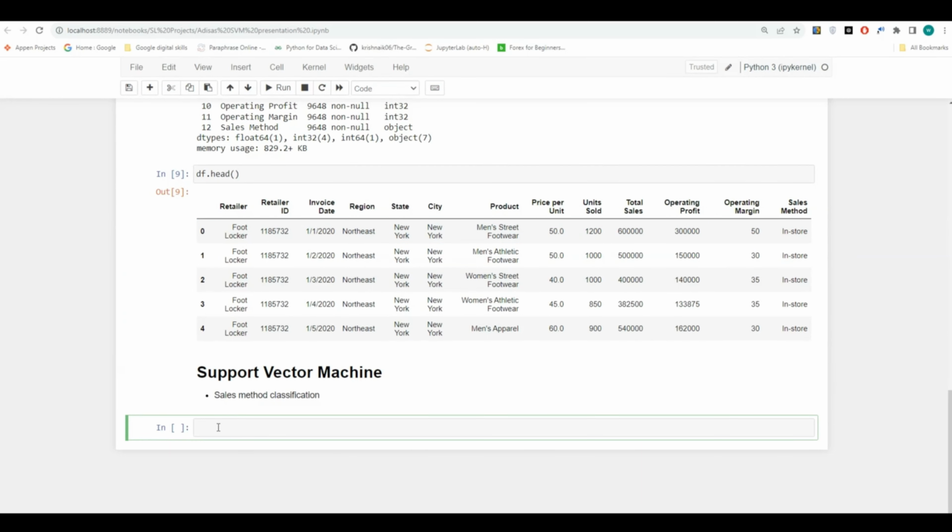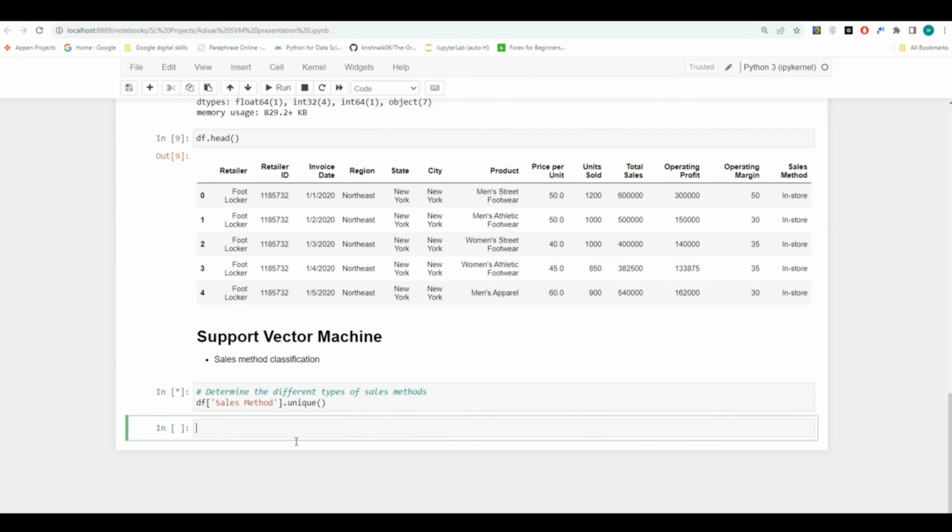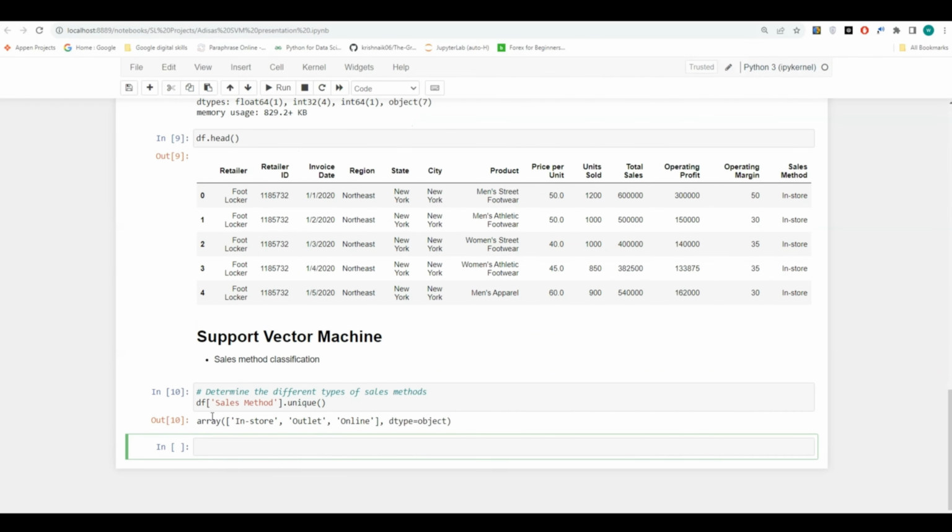So the first thing that we are going to be doing is that I'm going to determine the different types of sales method. I'm going to target the sales method column and use the unique function to give us the unique values in the column, and these unique values will represent the different types of sales method that were used. So when we execute this, we are getting an array, and this array contains the unique values in the sales method column, and we can see that we are having 3 types of sales methods. Those include the in-store, outlet, and online.